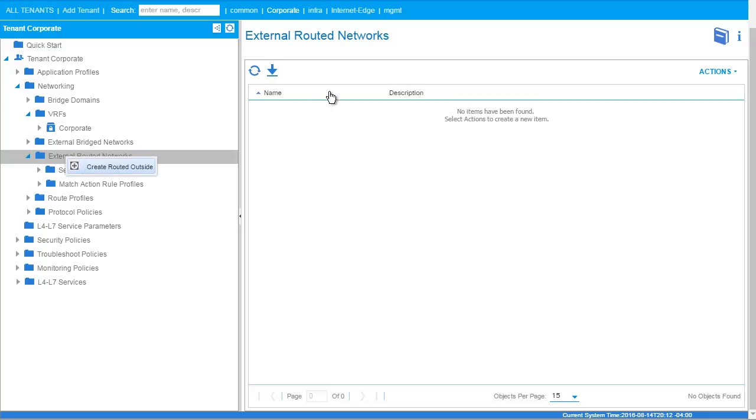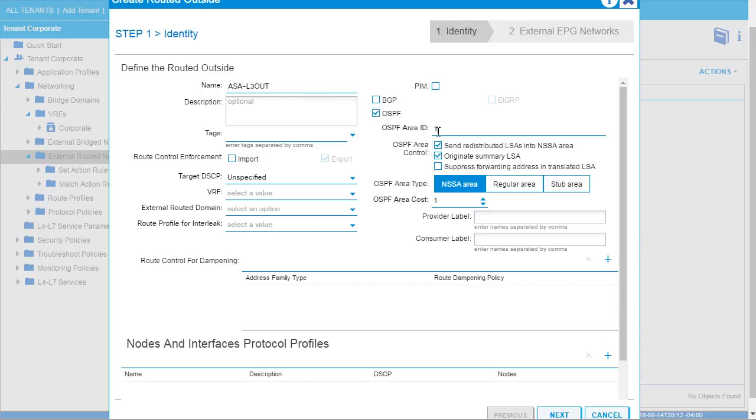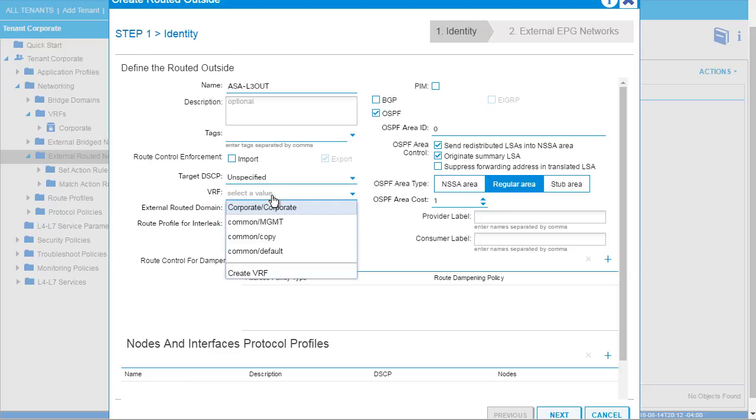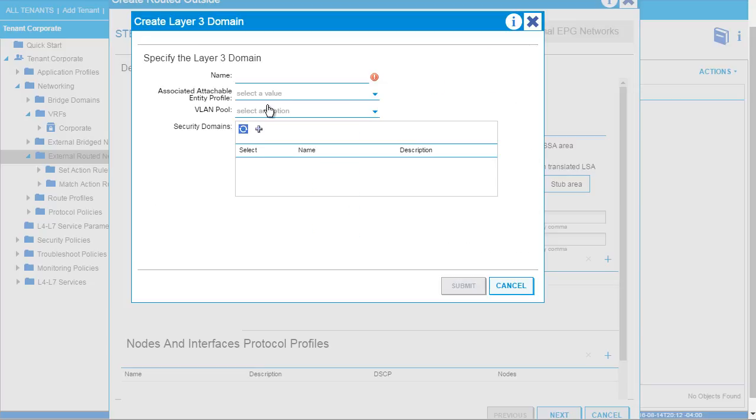Create routed outside. ASA L3 out. We're going to do OSPF, random, and area 0, regular area, VRF corporate, routed. Oh, we forgot to do a routed domain. So let's create that routed domain on the fly. This is basically a routed connection for the ASA.